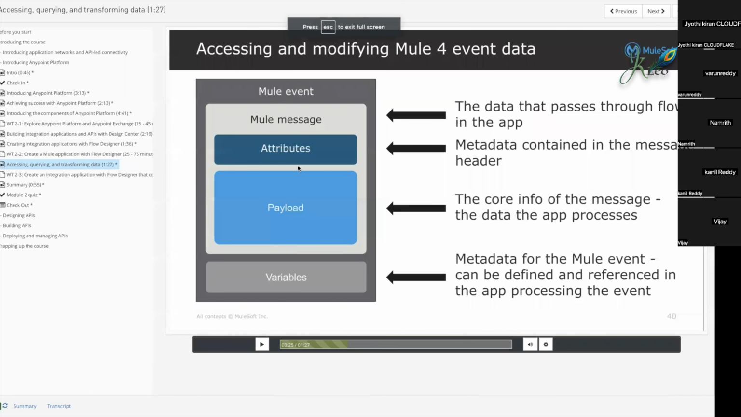So I told you all what is happening here in the Mule flows is called an event. So a Mule event will have this structure, and this structure changes. Now we are currently on Mule 4. Mule 3 was message driven architecture. Now this is event driven architecture. So the structure of this Mule event changes. This is the advanced version. Earlier it was different, so I'll show you what I'm talking about.